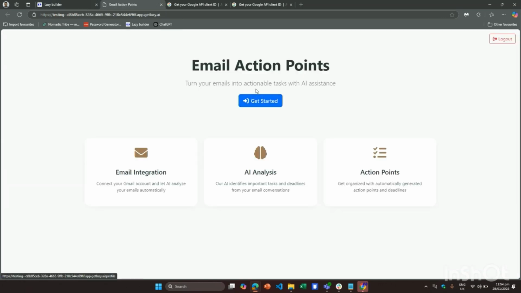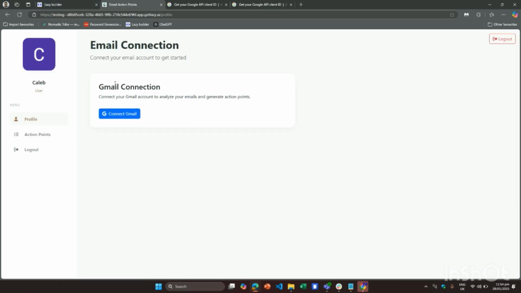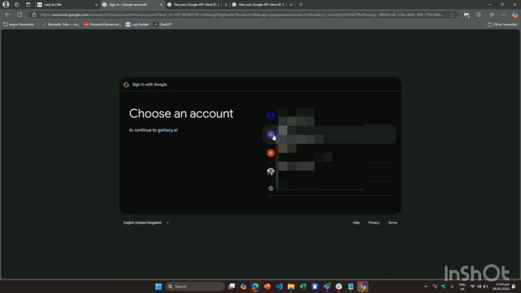and we want to open a new tab. This is very important. Then get started. So now I can see I'm logged in with this person and I want to connect my Gmail. So I click here to connect my Gmail and I'll be sent to this screen. And on this screen, I want to log in with the email that I want to read emails from.